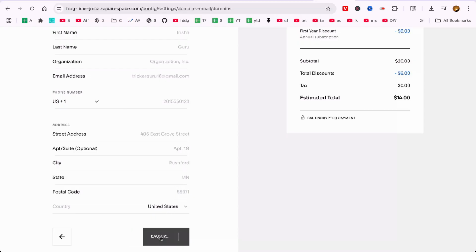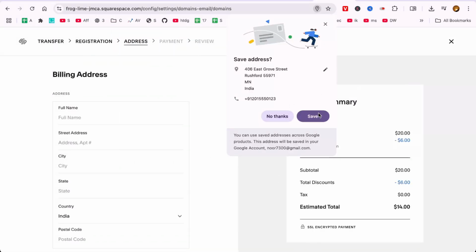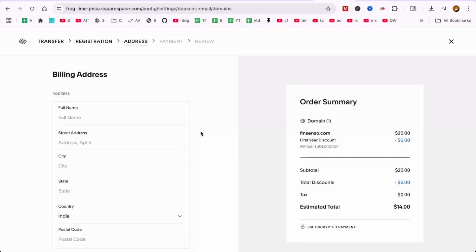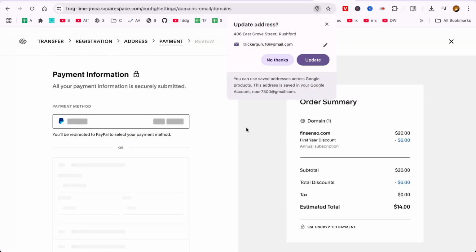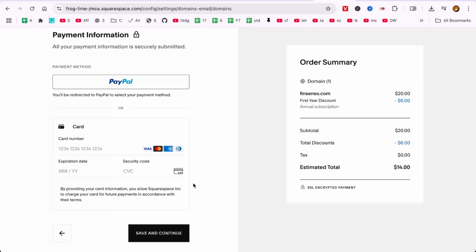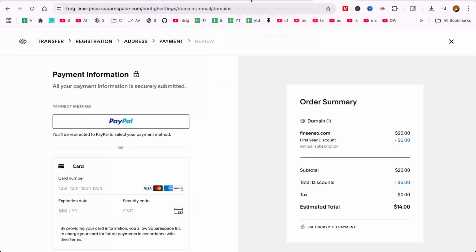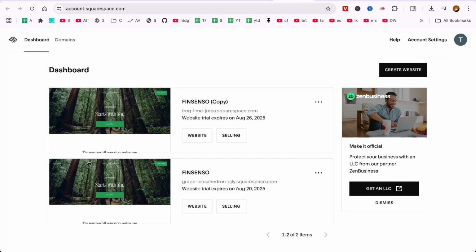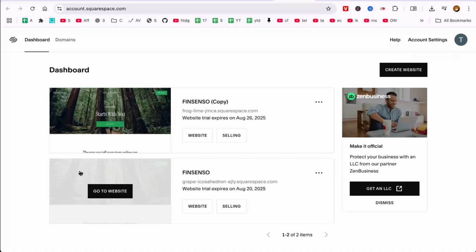Step 5. Wait for the transfer to complete. Domain transfers can take anywhere from 24 hours to 5 days, depending on the registrar's processing time. You can track the status inside your Squarespace account. Once it's done, your domain will be fully managed by Squarespace. That's it. You've successfully moved your domain from Namecheap to Squarespace.